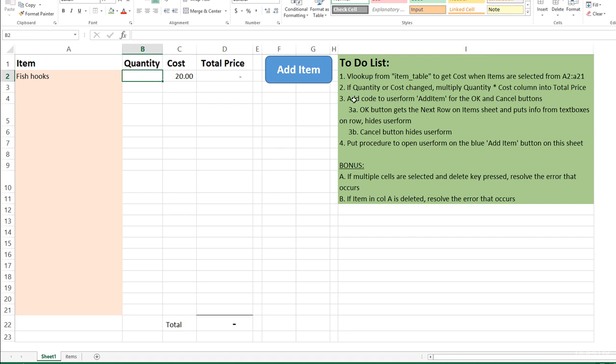The second thing we need to do: if the quantity or the cost has changed, so if I type in here or if I type in here, then the total price obviously needs to be updated. So the quantity times cost, and whatever the result of that should go into column D whenever that event is triggered. These are change events that we're talking about here. You select something different, that's a change event. You type in here and hit tab or enter or click away, that's a change event. That's just a little hint for you.